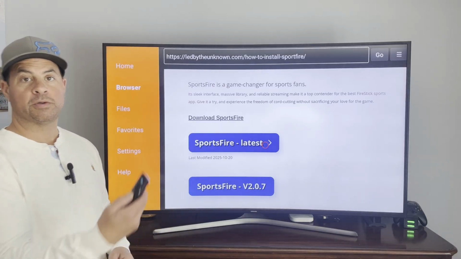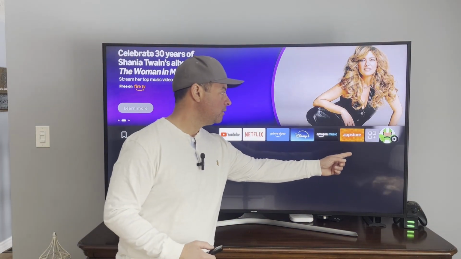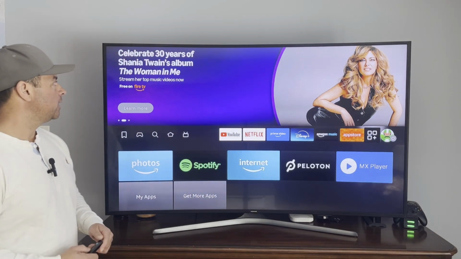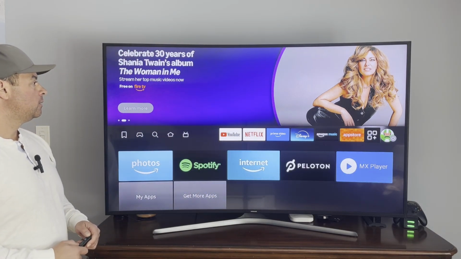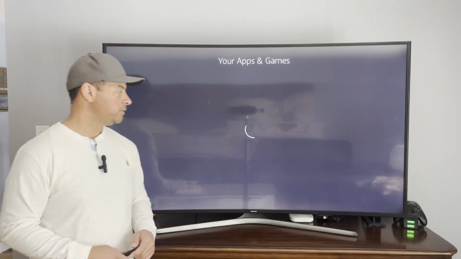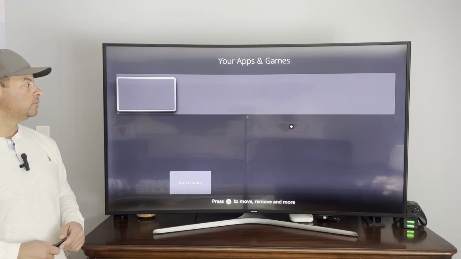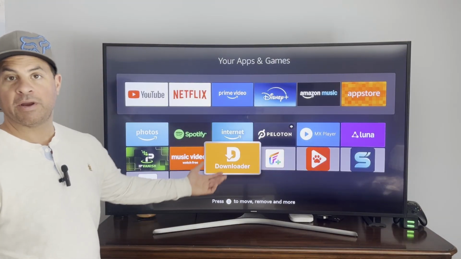Let's go back to the home screen. So hit the home button on our remote. We can head all the way over to the 3 squares plus sign for our apps and games section here. And here we have our application.